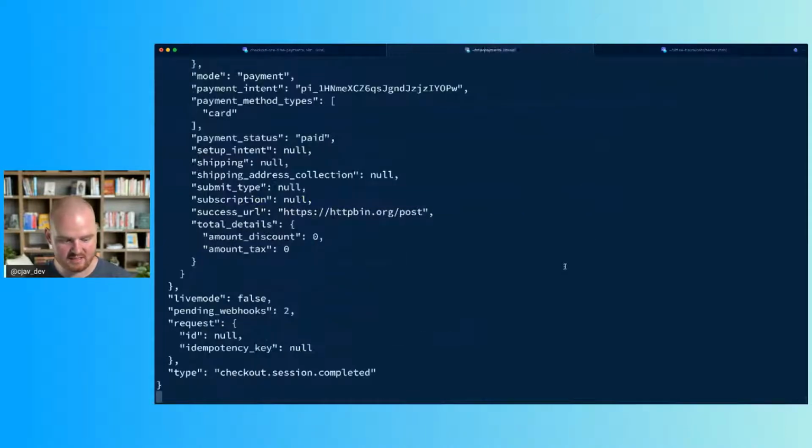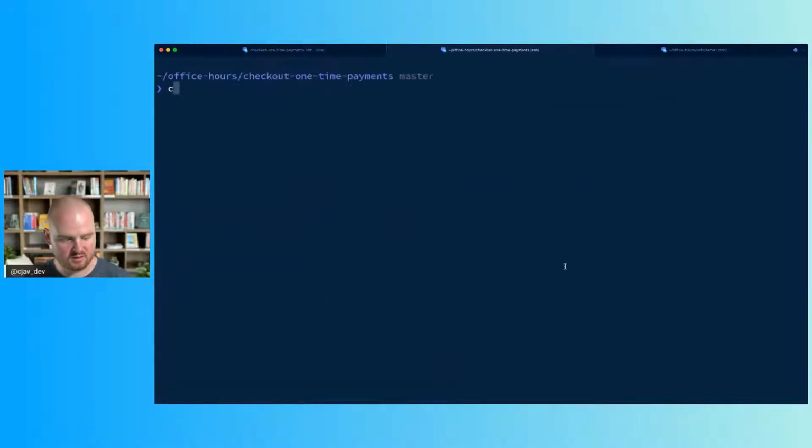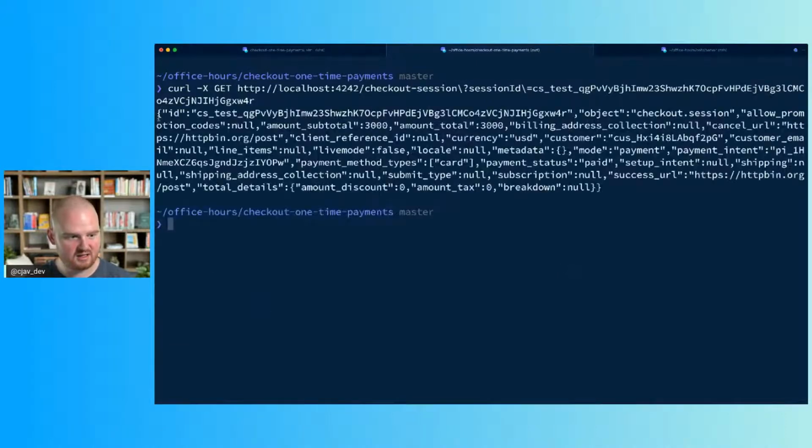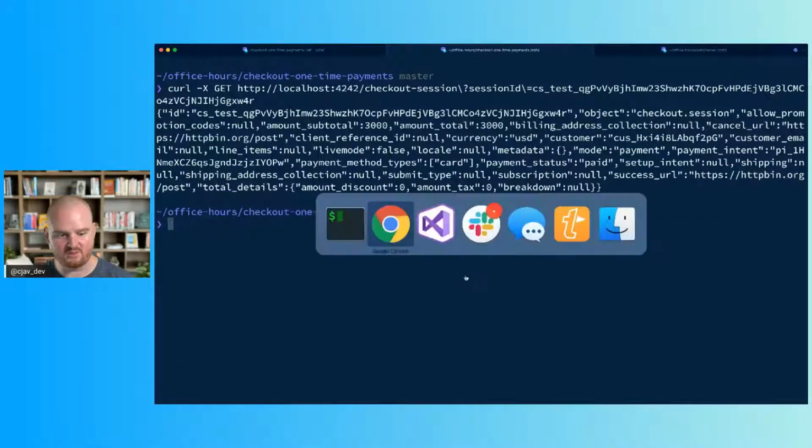So we want to say something like curl -X GET to localhost:4242/checkout-session with the session ID equal to this checkout session ID. And we got back the JSON. Wow, that was super easy. Nice. Okay, cool. So that route is working as expected.